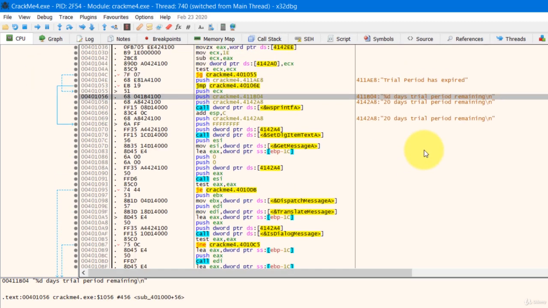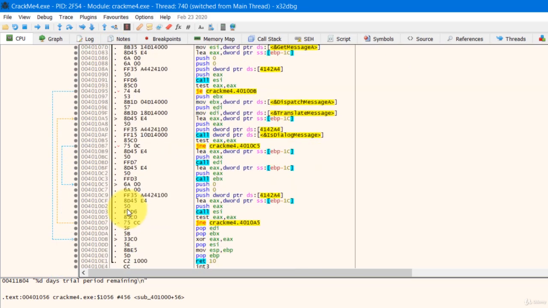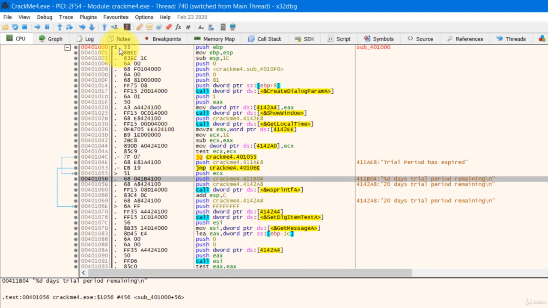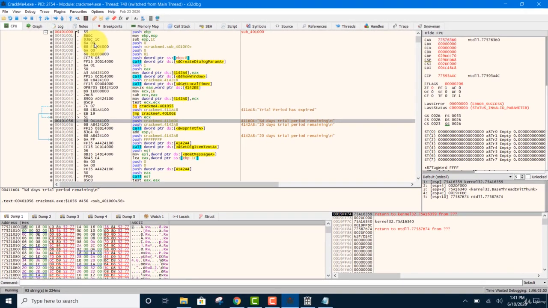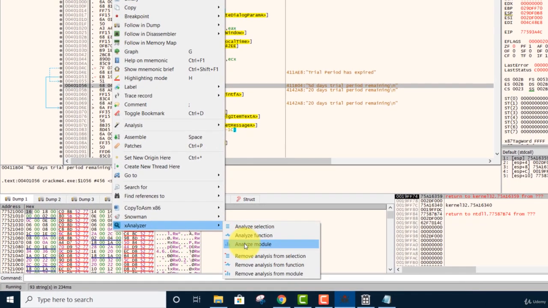Now you can see we are in the correct function. This function begins from here, as indicated by the thick black line, and extends all the way down to here. So we're going to analyze this function. If you do not see this thick black line, just repeat the analysis command we did previously: right click, go down to Xanalyzer and click Analyze Module.